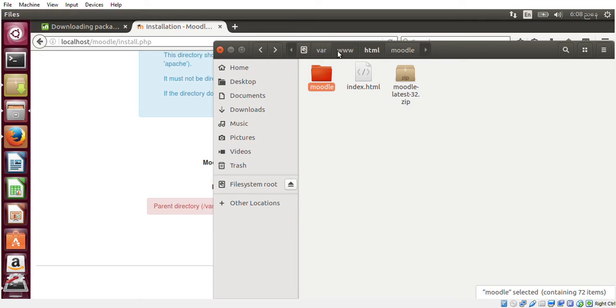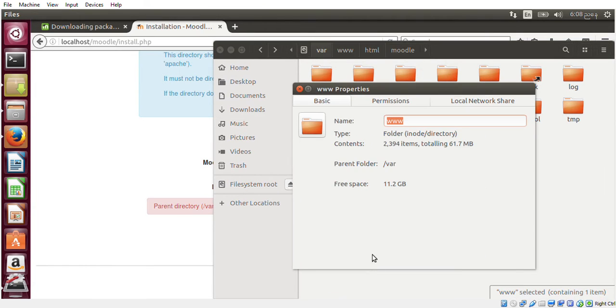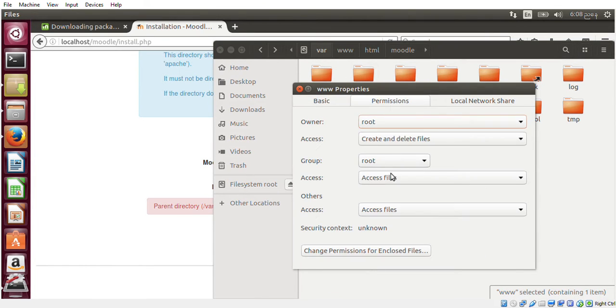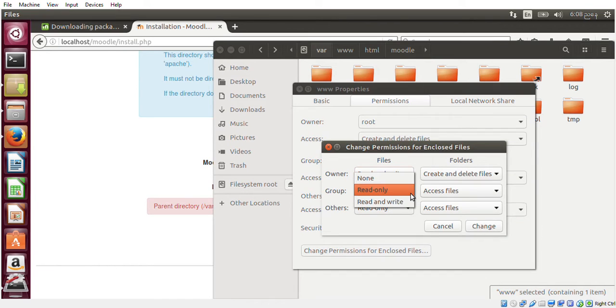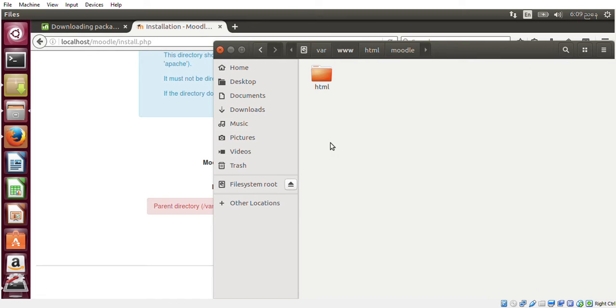So if you're not worried about security, you can just have this folder open for all information. Just open everything, create and delete. If you don't worry about security, just open the permission folder, but for me I don't need to do that.